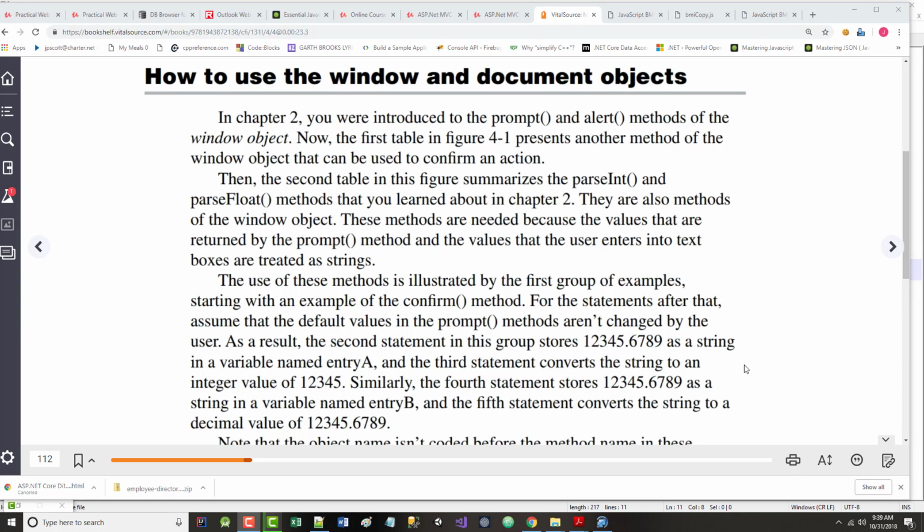So again, we're starting Chapter 4, and the first thing in here is how to use the window and document objects. You've used prompt, you've used alert. You've used both of those already, all right? And saying prompt like this or alert is the same thing as saying window.prompt or window.alert. Since the window object is given to you by default, you don't need to say it. That's the first thing they're saying in here.